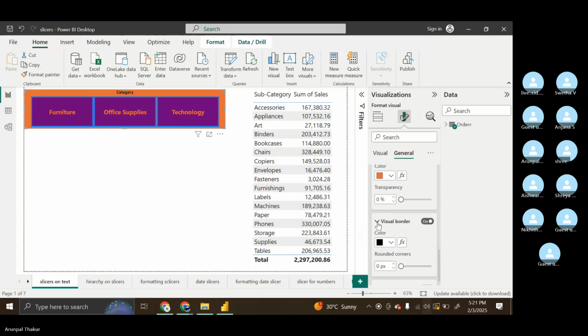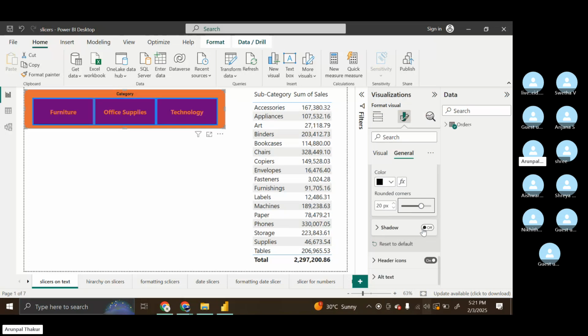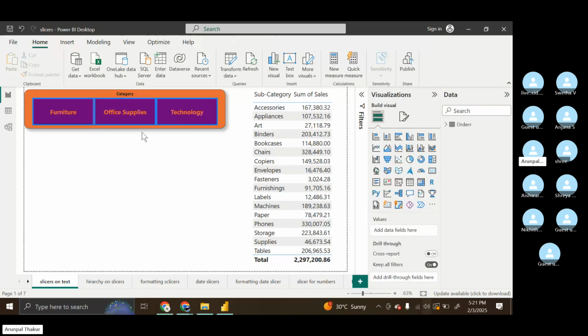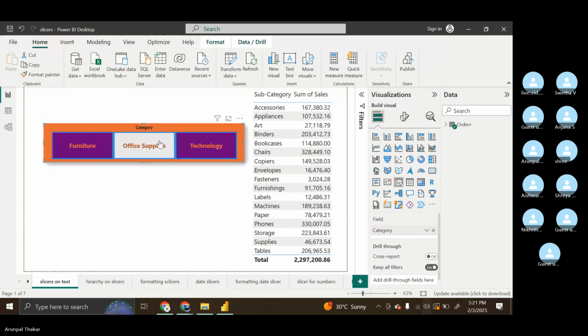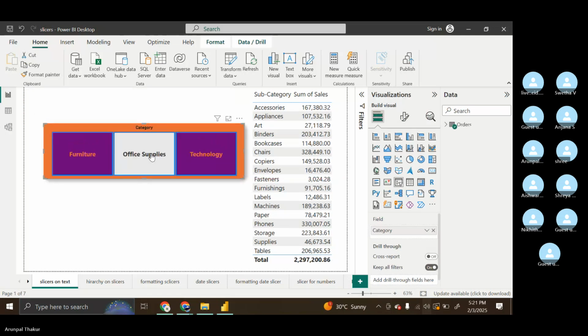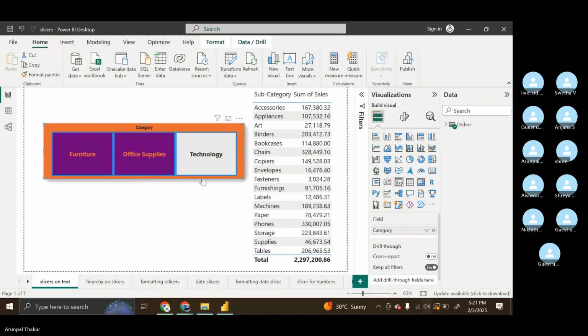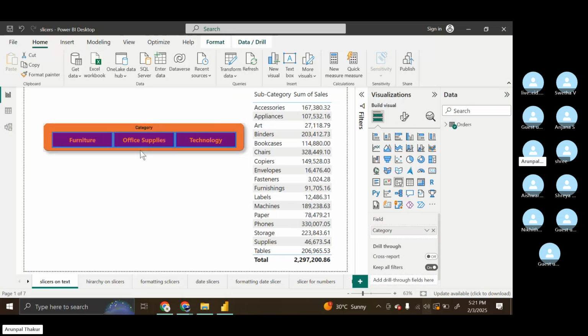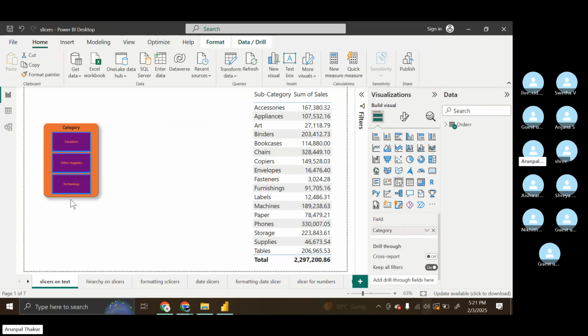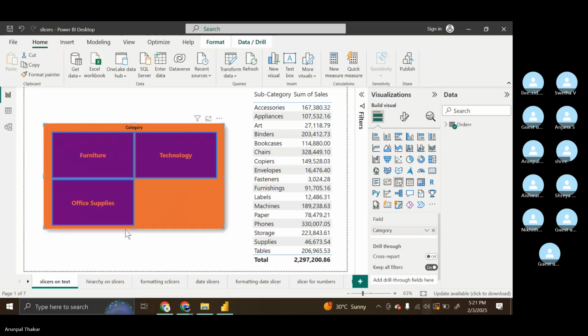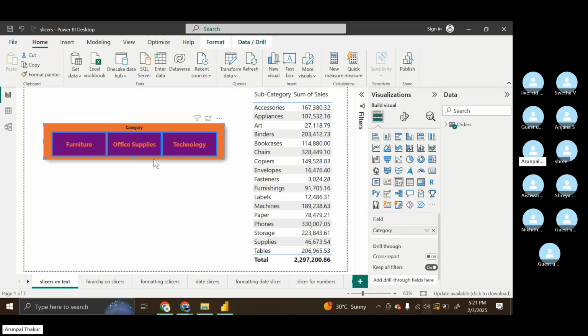Visual borders. Shadow. That's it. We have created a slicer, and it is very much flexible. The way you make it, it will mold it into that format. Getting it, everybody? You make it like this. See, very much flexible it is.